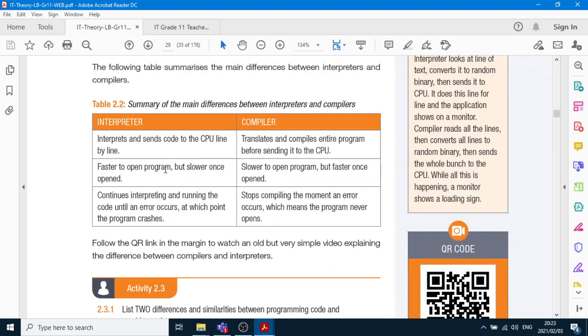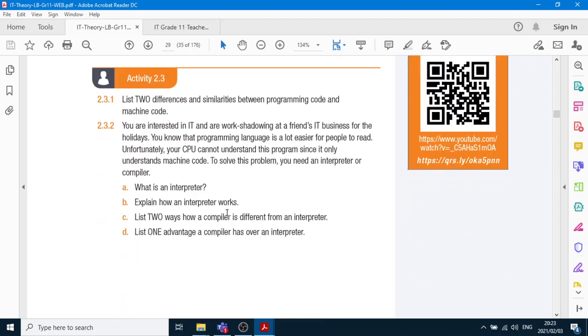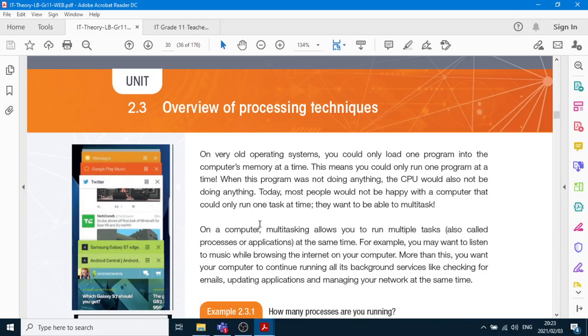Right, so here's some more differences between the interpreter and compiler. The interpreter sends the code to the CPU line by line. The compiler translates the whole program before sending it to the CPU. The interpreter is faster to open, but slower once it's open. The compiler is slower to open, but fast once it's open. The interpreter continues interpreting and running until an error occurs, at which point the program crashes. The compiler will stop compiling the moment an error occurs, which means the program never opens. So you will be able to go and do all of those activities.